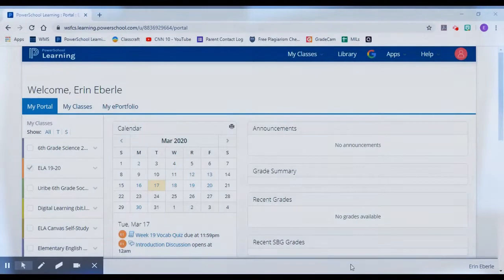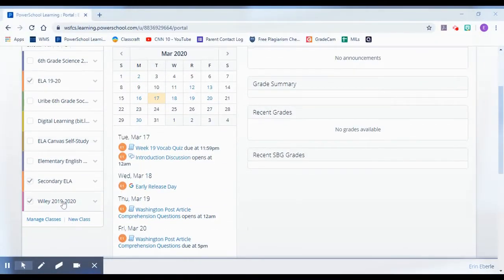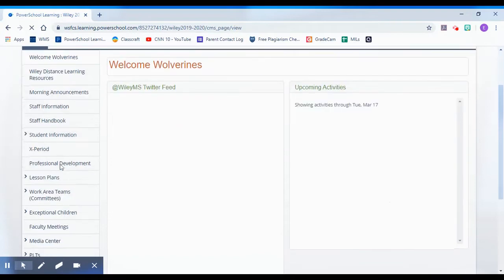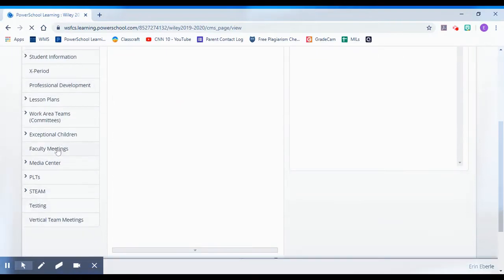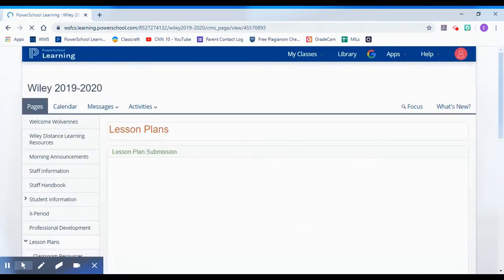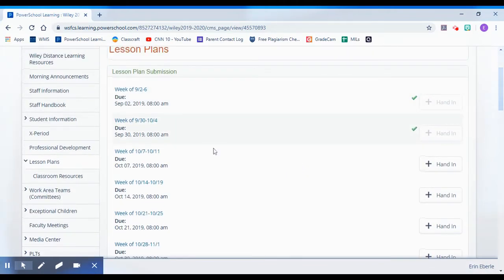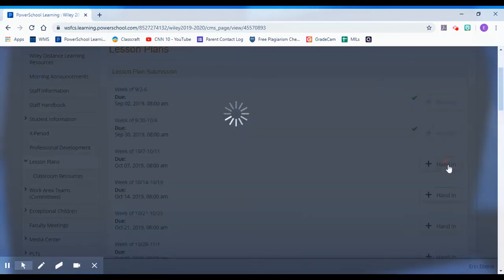All right, so what we're first gonna do is go to your class in Powerschool Learning. So I'm gonna go into this one where I'm here as a student. And you're gonna go find the assignment, whatever it was that you were actually trying to turn in, right? That would make good sense. So when you get to the assignment, you're always going to see this plus button that says hand in. So when you hand something in, you're going to click the hand in button.